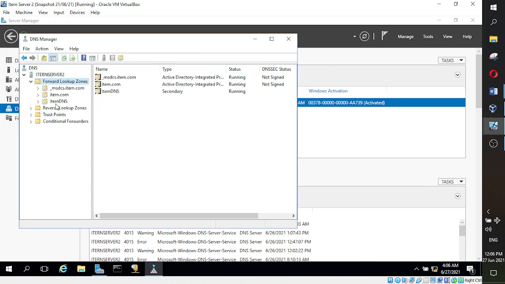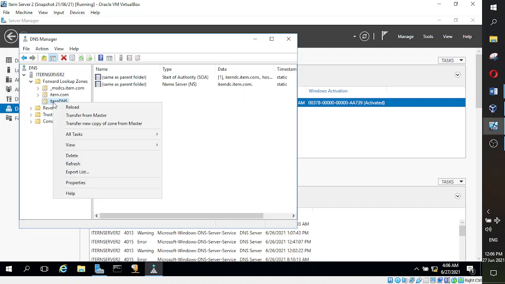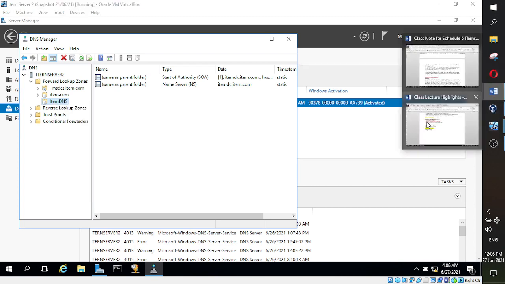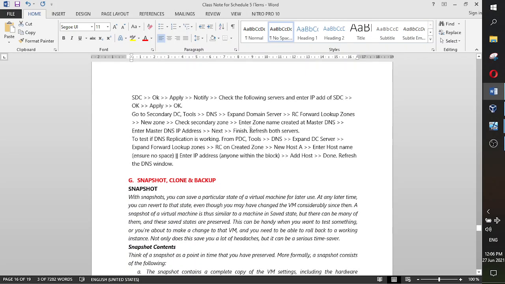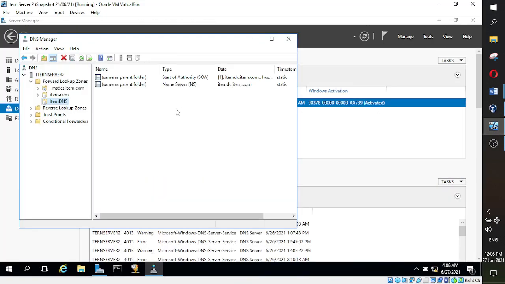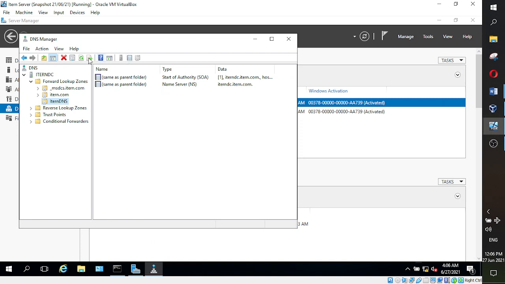So you see, we didn't have this here before. It is here now. So let's go to our note. Enter the zone name of master DNS, enter the IP address, finish. So we've done that. The next thing is to refresh both servers. If we refresh both servers, we can now test if DNS replication is working. Refresh this DNS, rather. We are refreshing DNS, we are not refreshing the server.